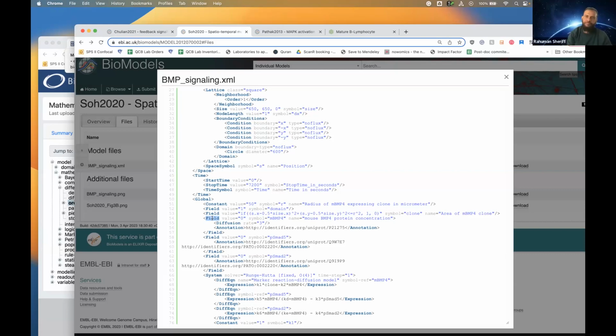It could be represented as a bunch of concentrations inside of cells, in which case it would be nodes and ODEs. It could be a chemical field. It could be other kinds of objects. And so the important thing would be that there is an object called BMP4.